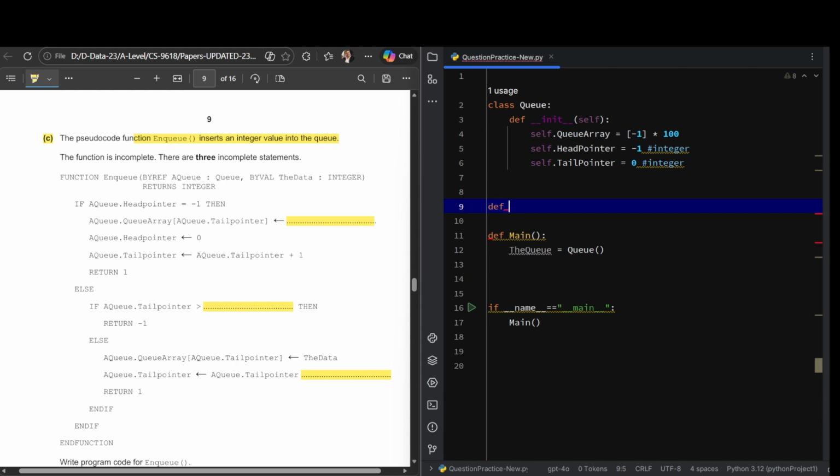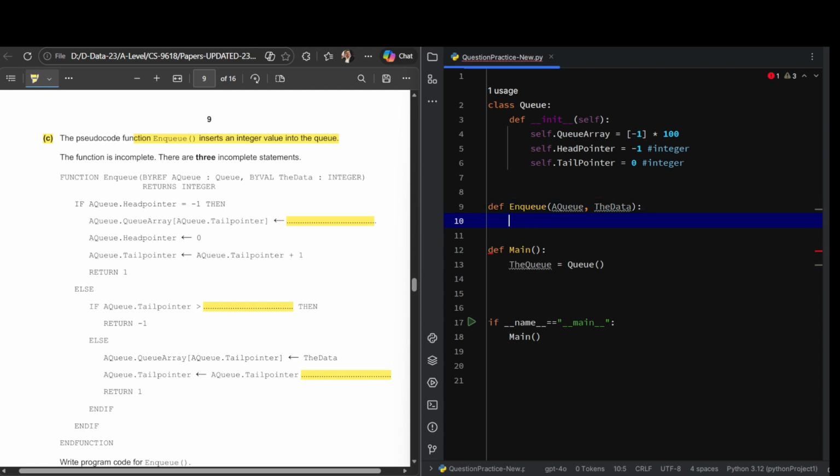The class is now def enqueue, and the queue is aq. aq is basically the queue which will be passed to it, of type queue. Okay, in Python we are not writing any parameter type inside the function header. So aq, and then the second one is data. So these two parameter values are passed to this function. This is something that we do in Python.